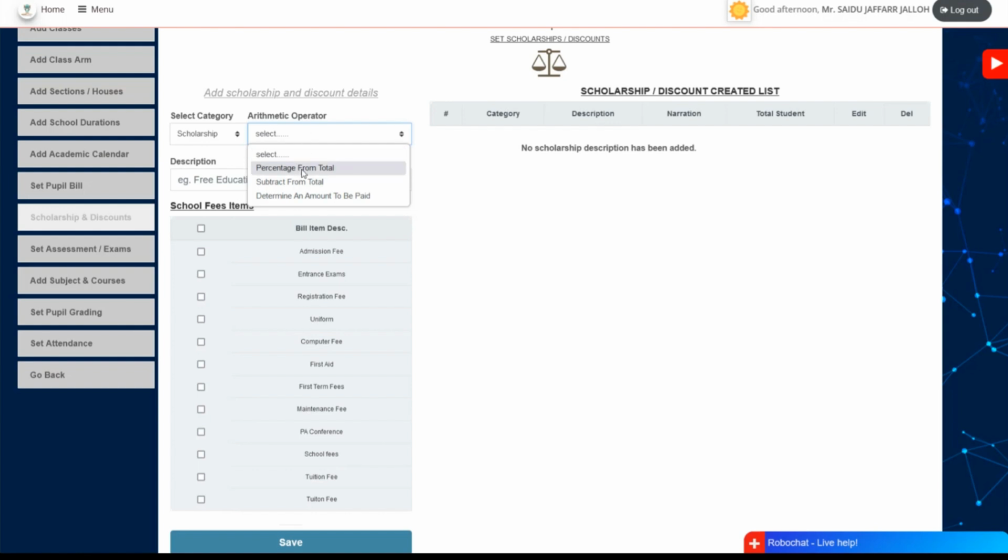So if you want to give a percentage of the fee as the scholarship, then you can determine that. So if it is a 50% scholarship that you want to give, you can select the percentage from total, and then you go ahead to set your percentage.